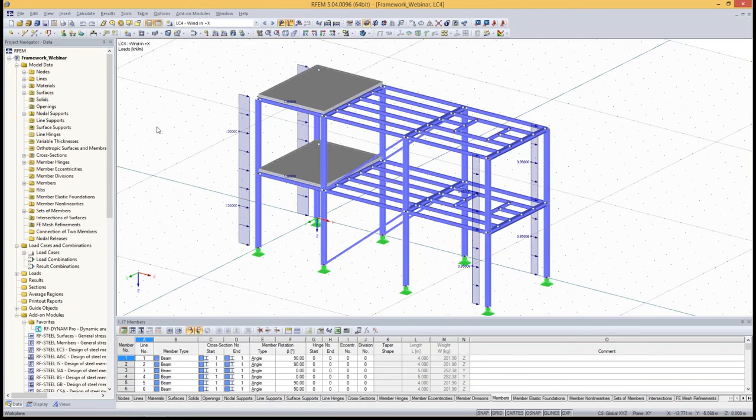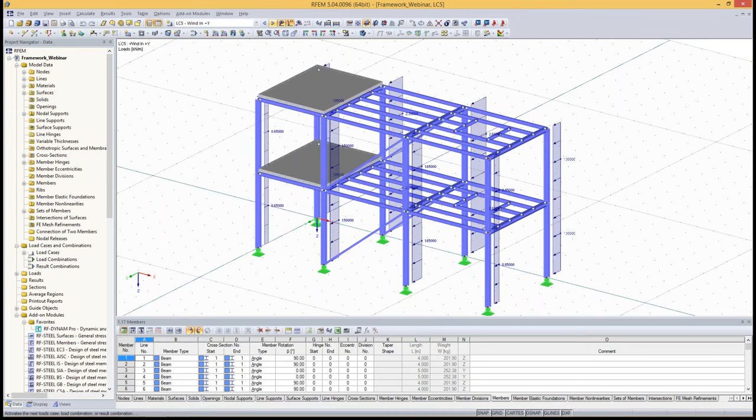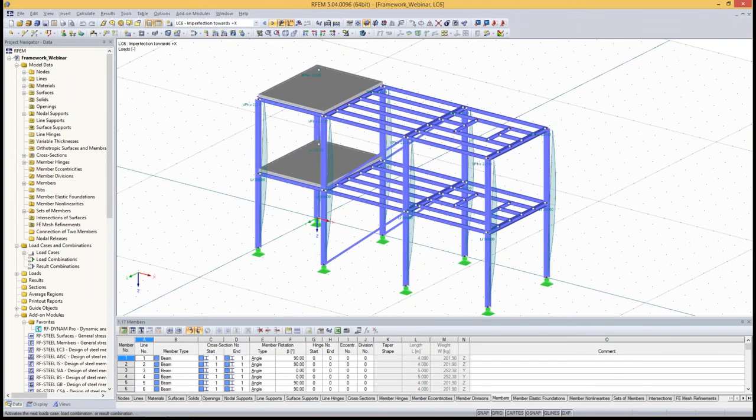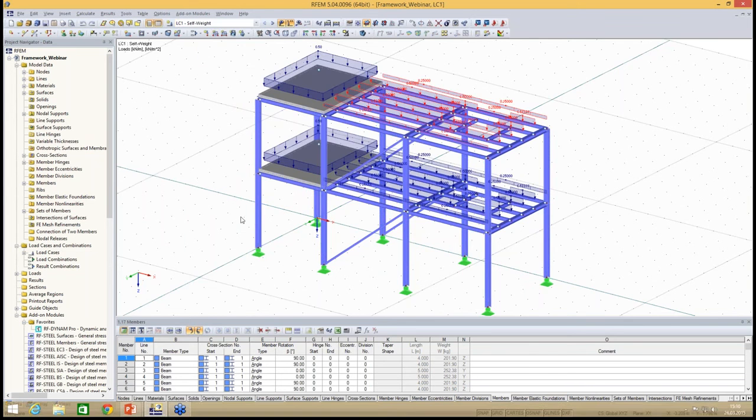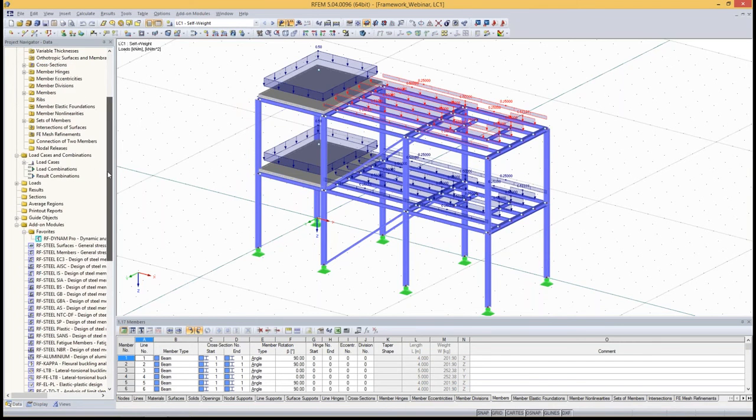Then we have wind applied in X direction, wind applied in Y direction, and the imperfections towards X and towards Y. So these are load cases which are usually used for a static analysis. Our main interest is the self-weight and the imposed loads today. I have not built any load combinations because we really want to concentrate on the dynamic analysis today.